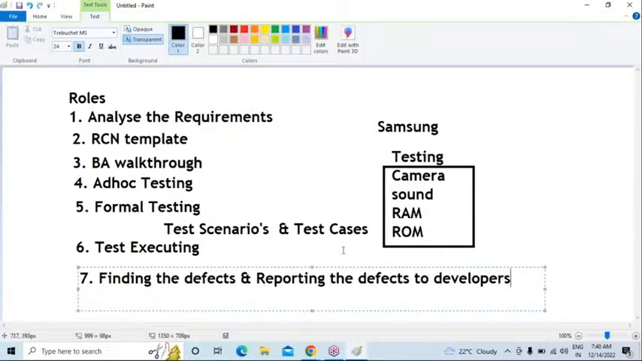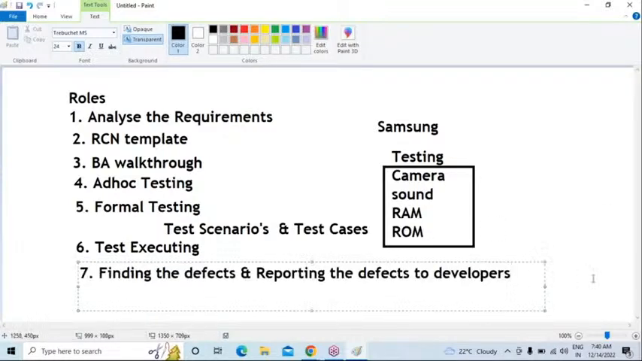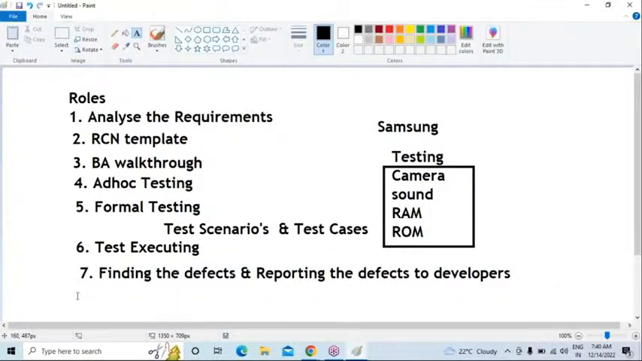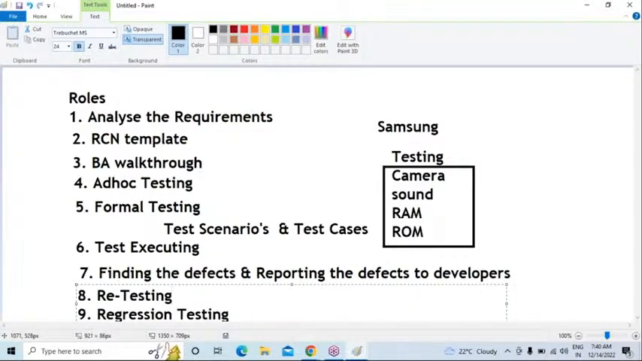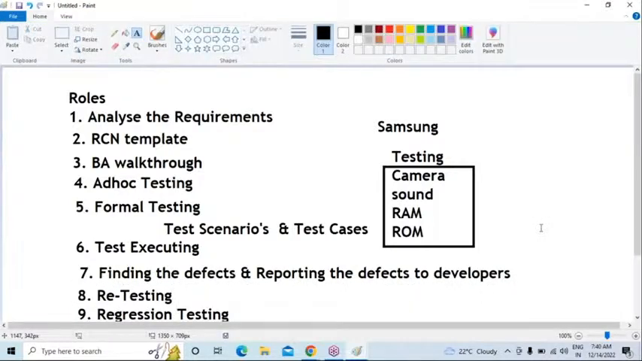So reporting to the developer. Once we report it, the developer will resolve it. We need to perform the retesting and the regression testing. This process will continue until all the test cases are executed successfully and passed, and the major reported defects should be resolved.